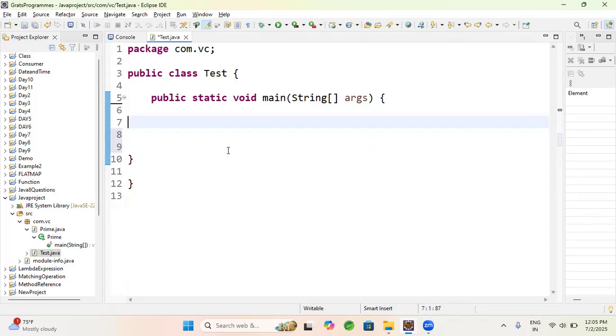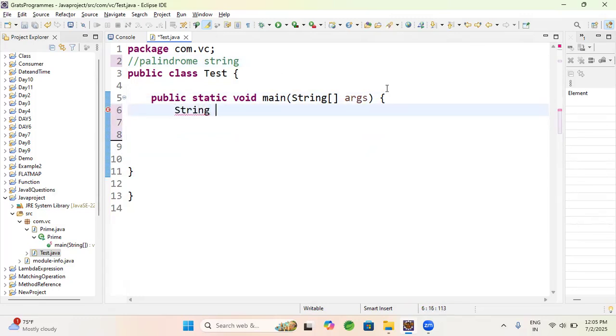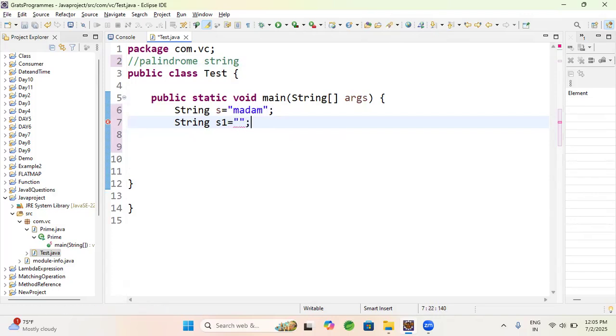Okay, let us see that. How to reverse this, that is, a palindrome string. Let us write the logic for that. I'm going to take one string, s is equal to, I'm taking a string value as madam. I'm going to take one empty string, s1, to store this value.